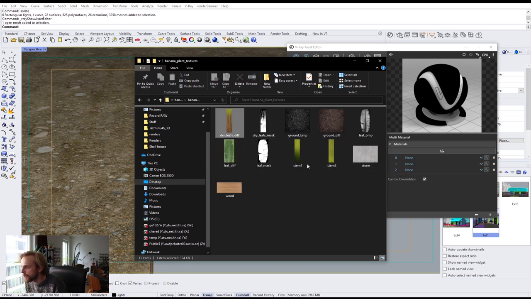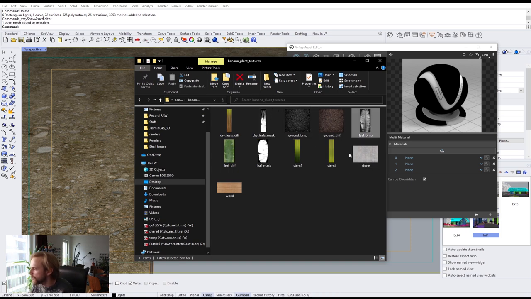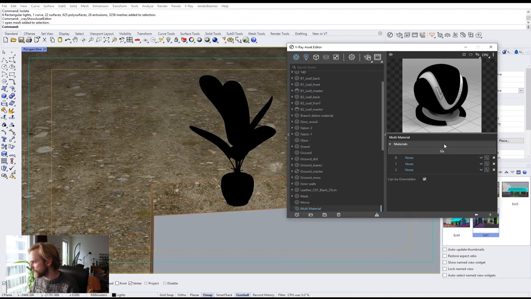So we have a dry leaves texture, we have the ground texture, so that's already two. We have leaf, just leaf texture, that's three. We have stem textures, that's four. And we have stone and wood textures. I have no idea why these are here, but that's five and six, right? So I'll just create six textures here. 1, 2, 3, 4, 5. So from 0 until 5, that's six textures.